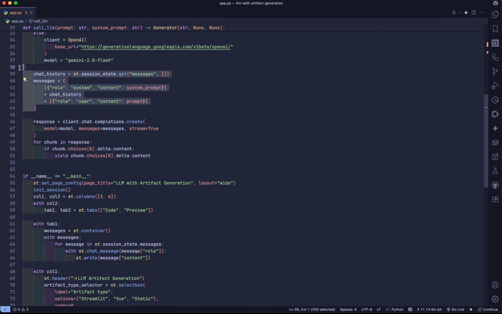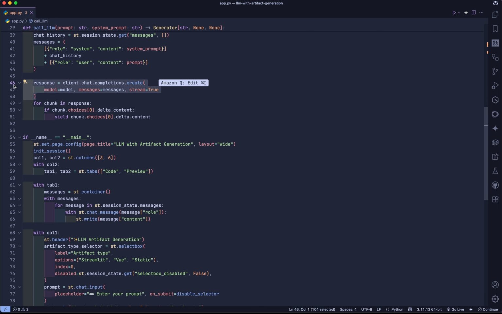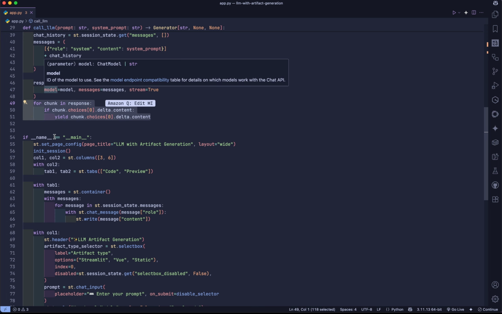And here we are just maintaining the chat history. And here we are making an inference request to the large language model. Since we have stream equals to true, we are getting chunks of data from the large language model, so we are going to iterate through each of those chunks and return the result.